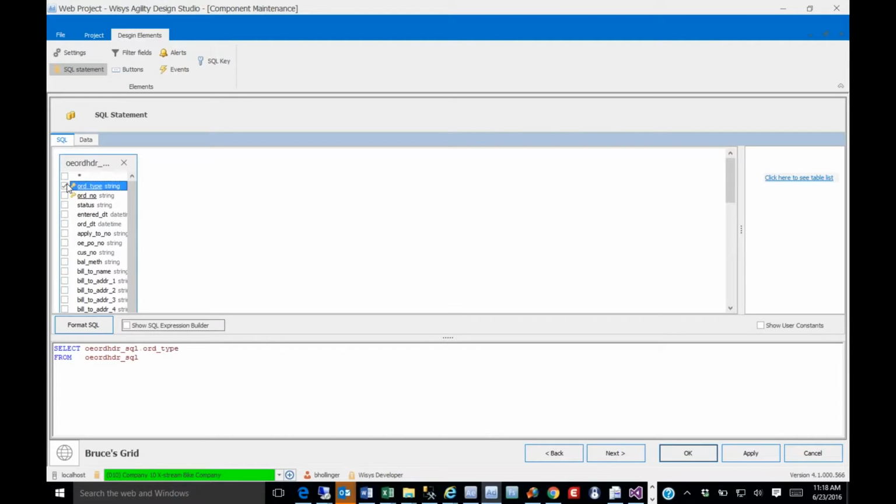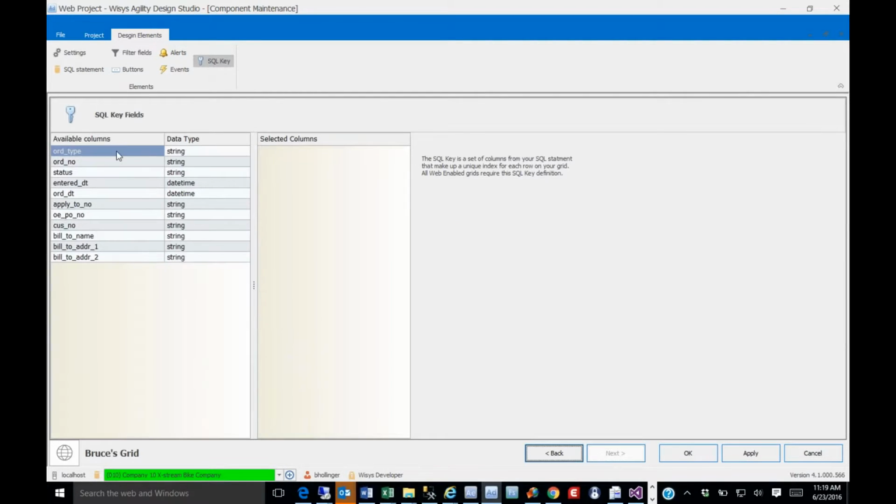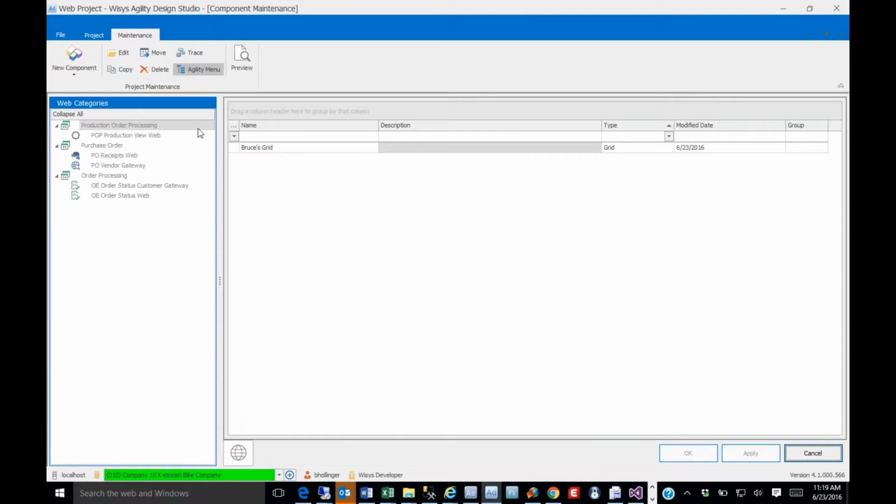But I'm going to just select certain fields. Typically, when you do a web project, it's probably good to keep your number of fields to a minimum because of the display time, but you can select more columns than would fit on the screen. I'll show you what that does. We'll select a few fields here, maybe more than we need, just to show you what happens when you have extra fields. And then the one extra thing we have here is a key. You have to give the grid a unique key, which is usually the primary key of the table you're selecting from. It's pretty obvious. And now we have Bruce's grid.